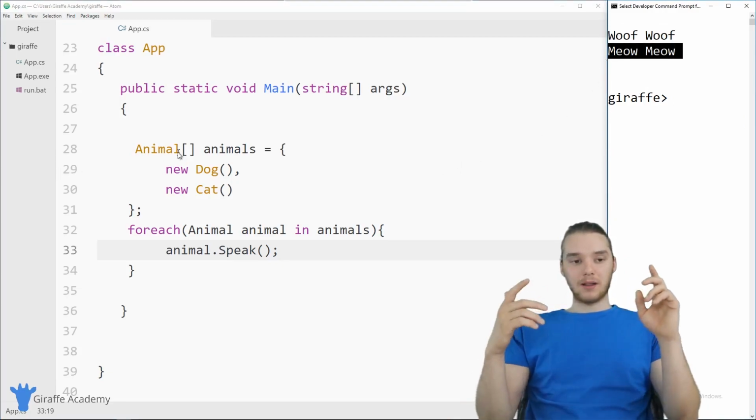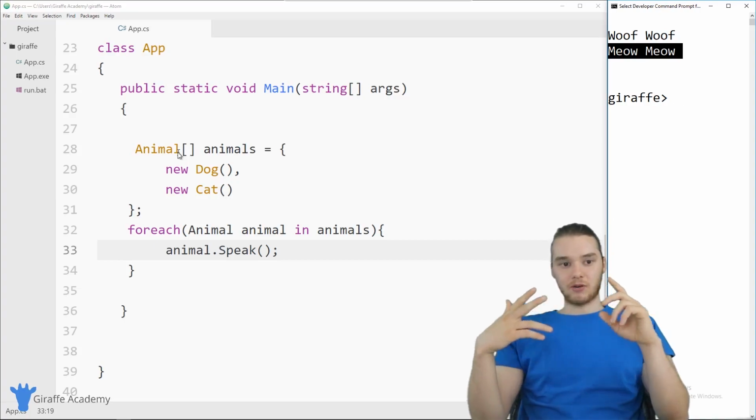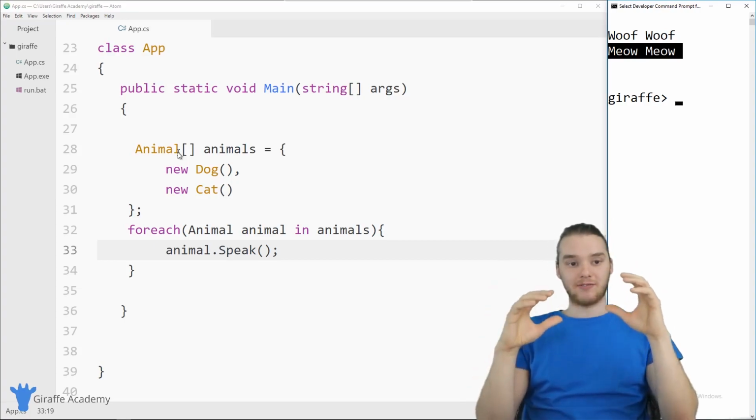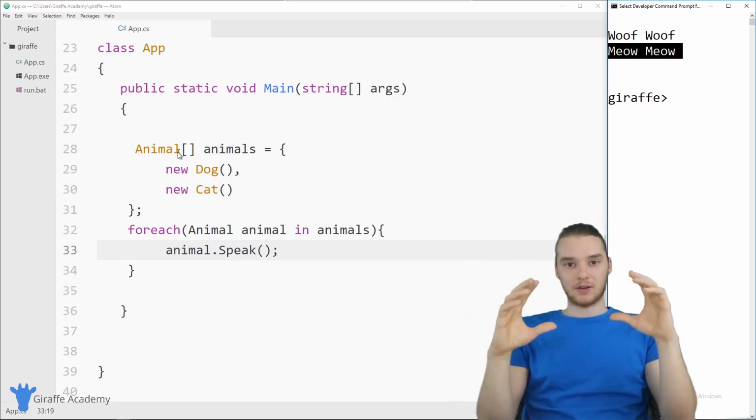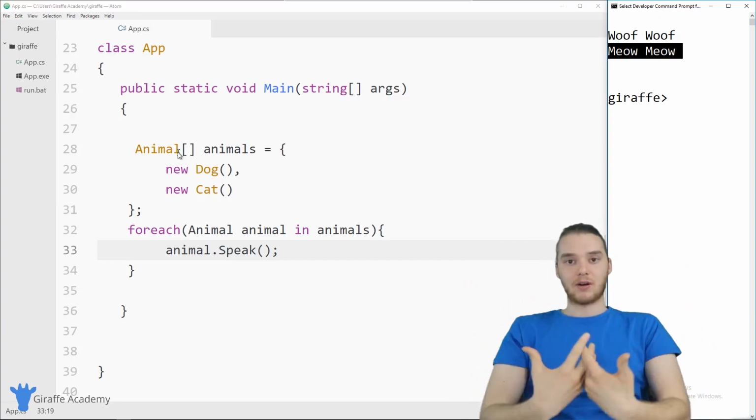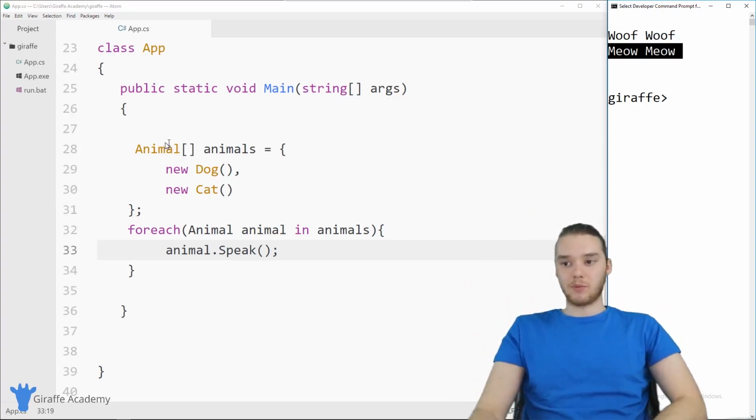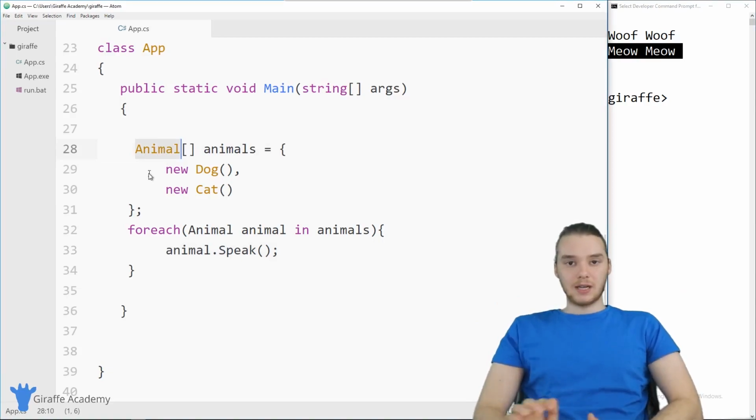So polymorphism or interface inheritance is really great because I can basically define an overall interface, and then other classes can implement that interface, and then they're all considered to be the same type, which in this case was animal. So that's kind of everything that I wanted to touch on in this video.